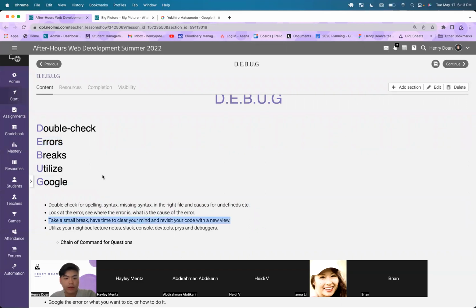This one is breaks. So just take a small break to clear up your mind and revisit it with a new view. Oftentimes when you are looking at an error for a long time, or if you're working on a project that is super long, you just need a super small break to clear out your mind, do something outside of coding, or just go for a walk, or just clear up your head. And then when you come back, you can find it a little bit better.